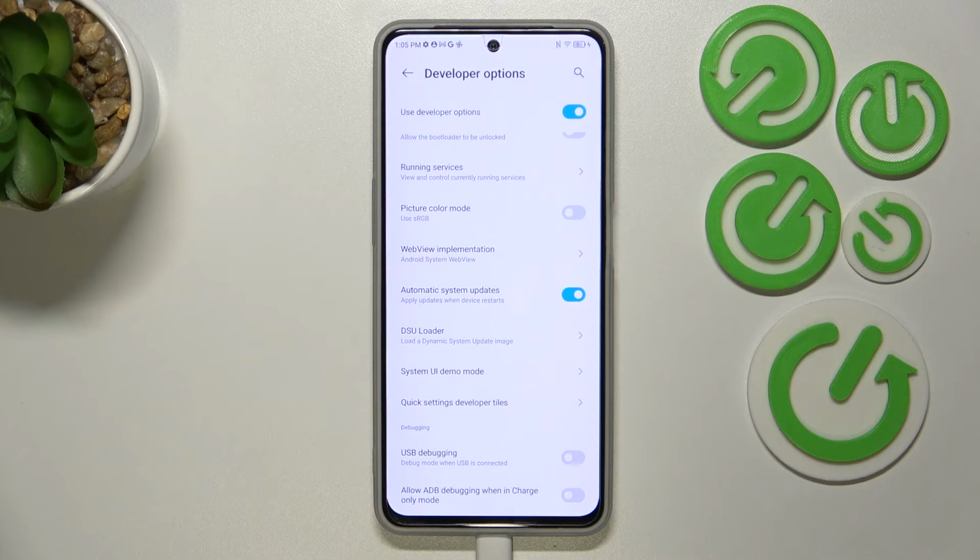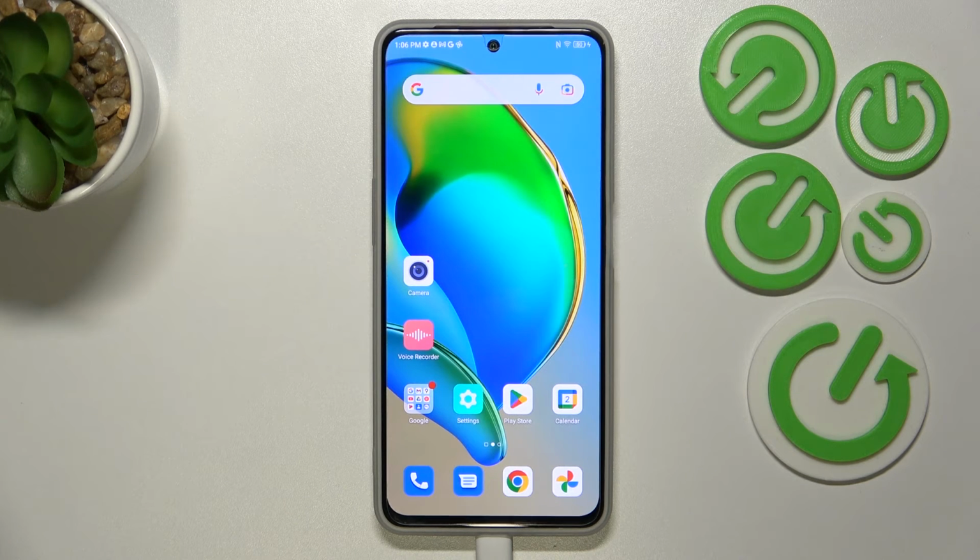when it will be restarted, but be aware that you really have to restart this device, so you don't have to remember about the updates, but remember about restarting it from time to time. So basically that's all. This is how to allow automatic system updates in your ZTE Blade V40s.